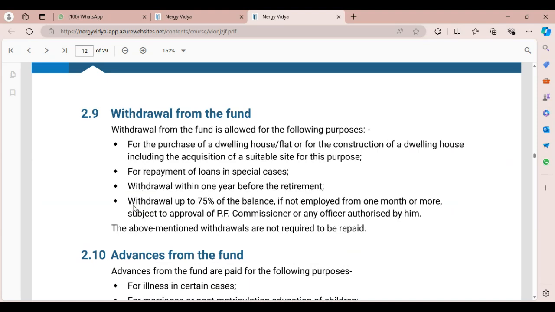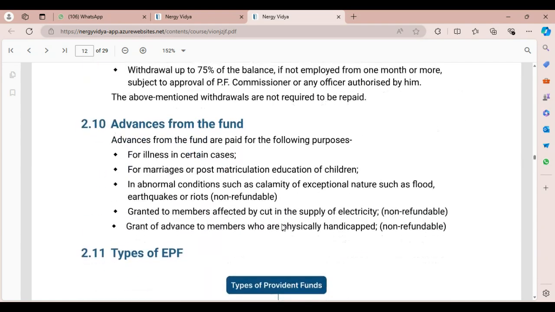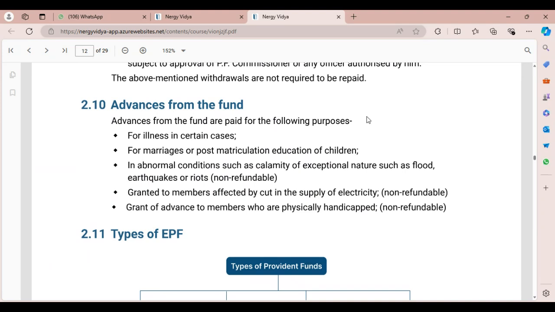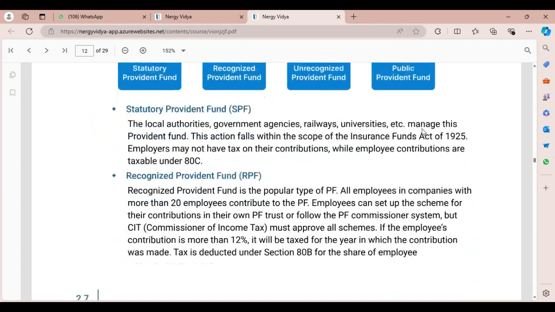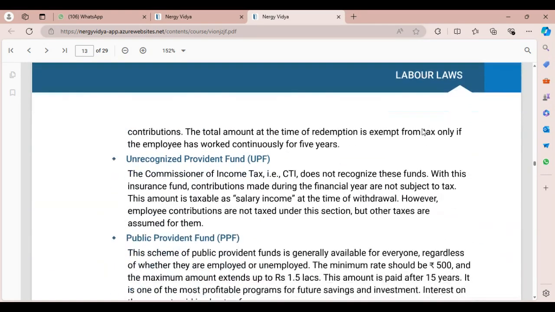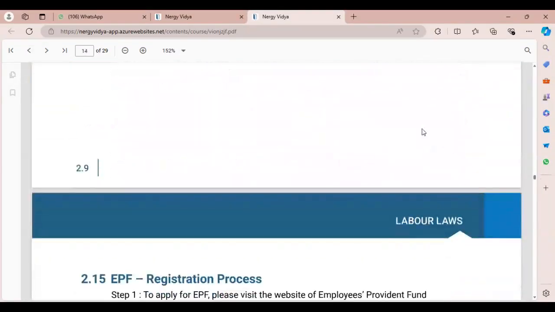Now there is some limitation on the withdrawal. You can withdraw within 1 year before retirement, up to 75% of the balance, if not employed for 1 month or more, subject to approval of the PF commissioner. If there is any urgency, you also get advances from the fund, like for illness, marriage, abnormal conditions. Types include statutory provident fund, recognized PF, unrecognized PF, and public provident fund, also known as PPF. You have basic knowledge about these things, so I'm not going into much detail.